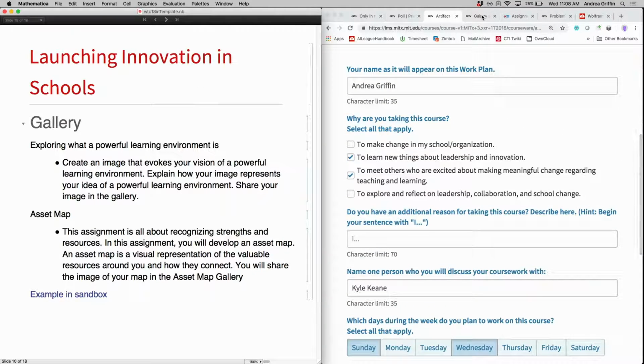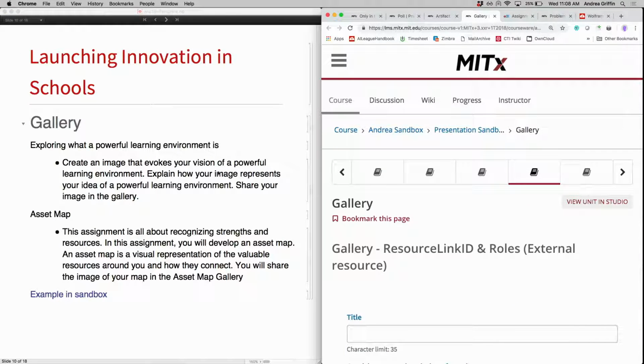This brings me to the next project that the Launching Innovation in Schools teacher asked us to work on, which was to make a gallery. They have their students think about what a powerful learning environment might be, create an image that represents it, and then submit the image. The teacher wanted them all to be able to see all of the images in one place, and interact with and talk about them in a separate discussion forum.